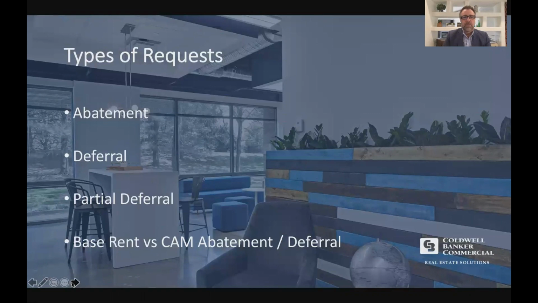So with that, there's also partial deferrals. Maybe rent is cut down to 50%, 75%. Other negotiations we work with is base rent versus CAMs. As you may know, a landlord still has ongoing expenses with a property, including maintenance, utilities, property taxes, insurance, and those ongoing expenses obviously have to be paid.